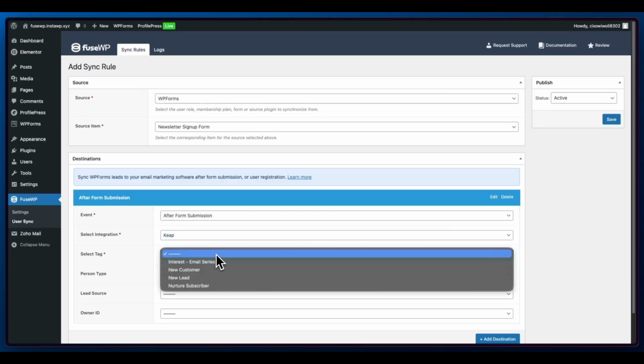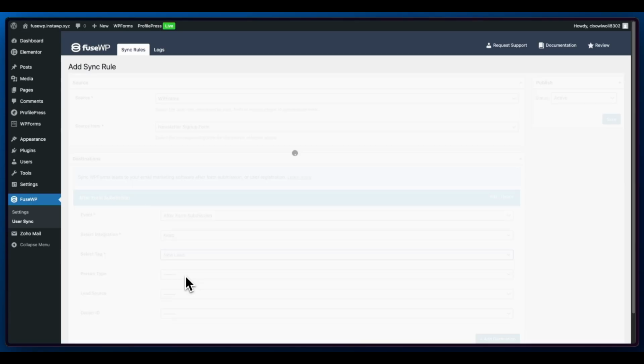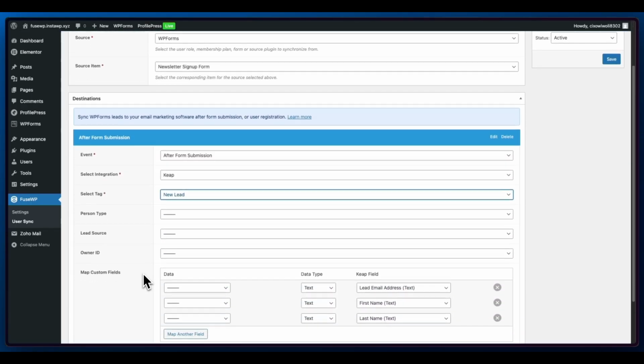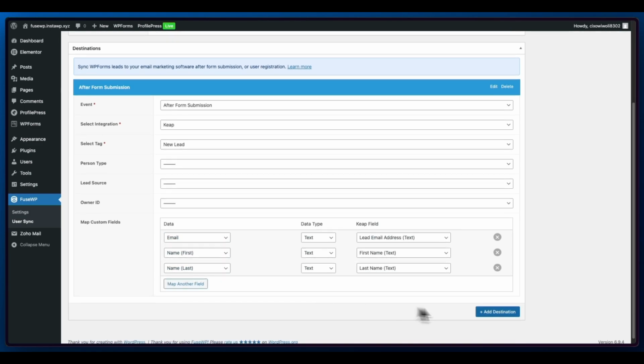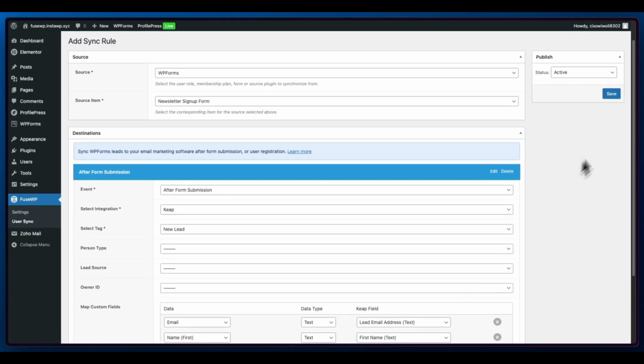Again, we'll select a tag. We'll use new lead again, and we'll actually need to map our custom fields manually this time. So let's start by mapping email. Then we'll map first and last name. Now, if you want, you can always add another destination, but we won't need this for our example.